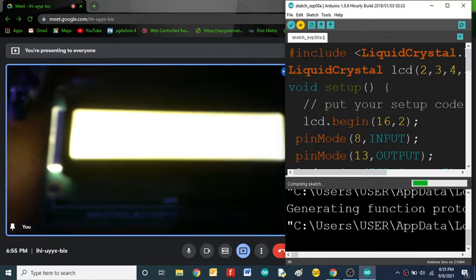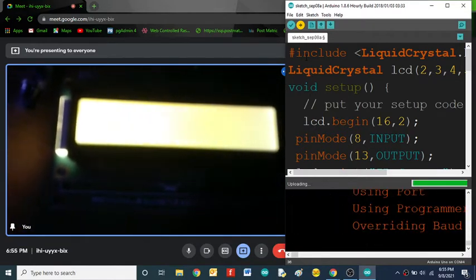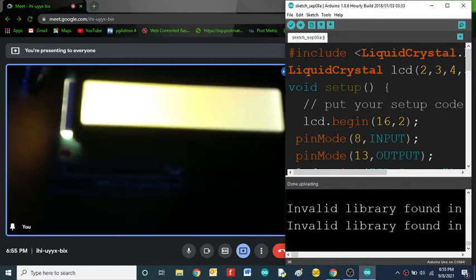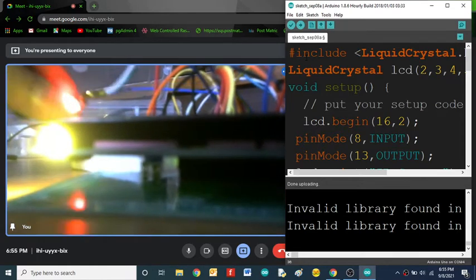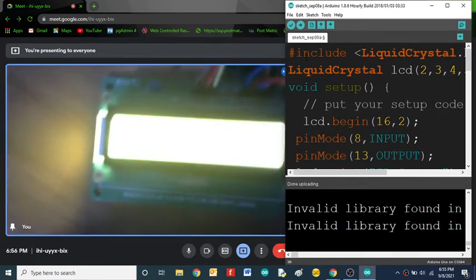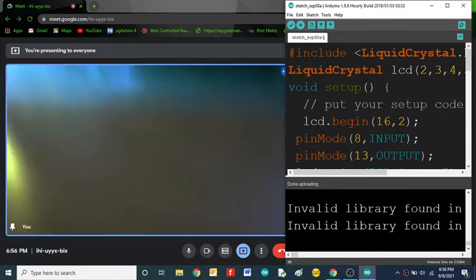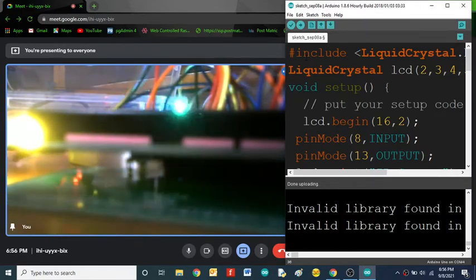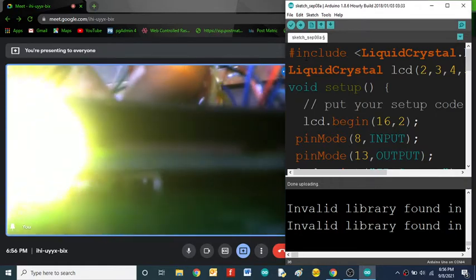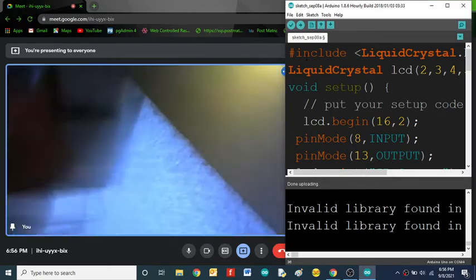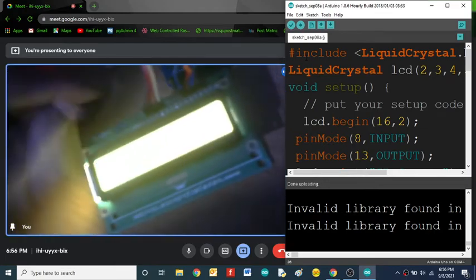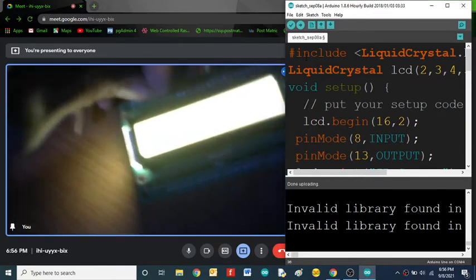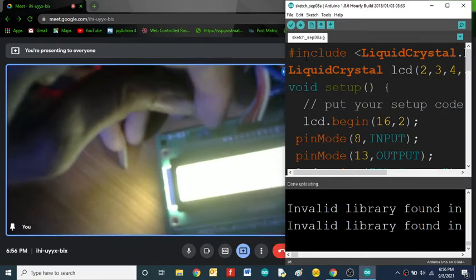There is nothing on the LCD now. So done uploading. Here there is nothing, right? So just vary the potentiometer. I'll show you. There is nothing on the LCD display, which means we have to adjust the brightness. So we are going to adjust the brightness. Just vary the potentiometer, this one.